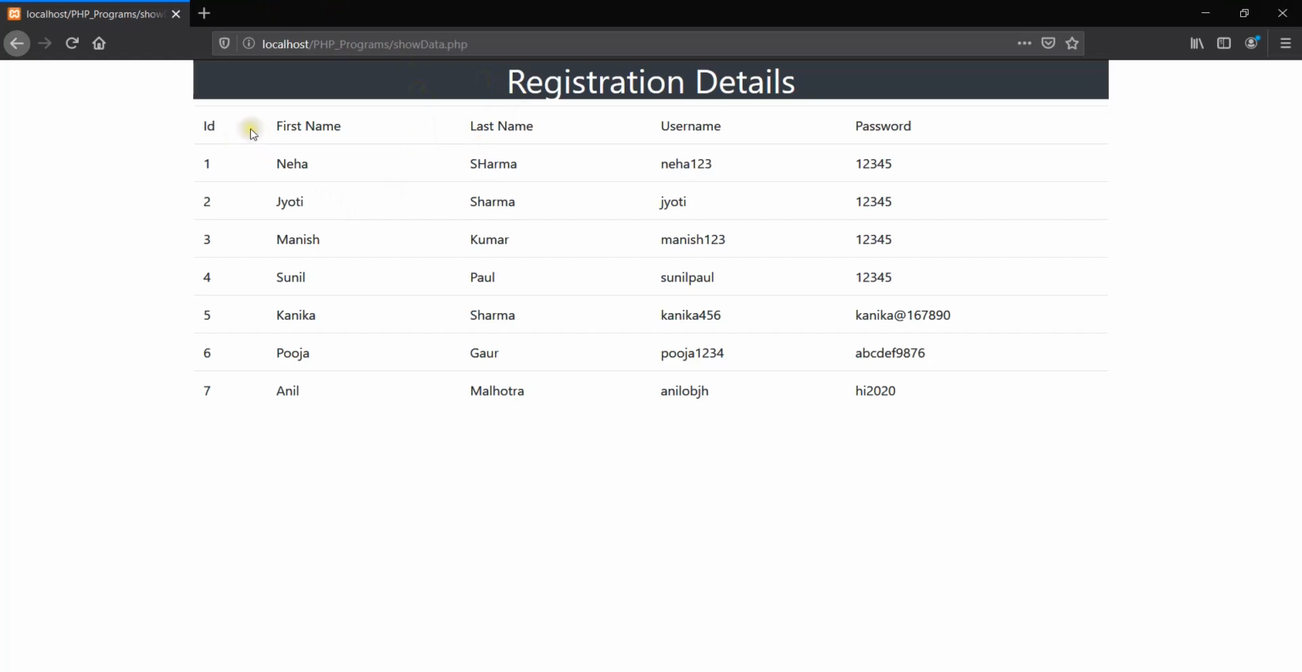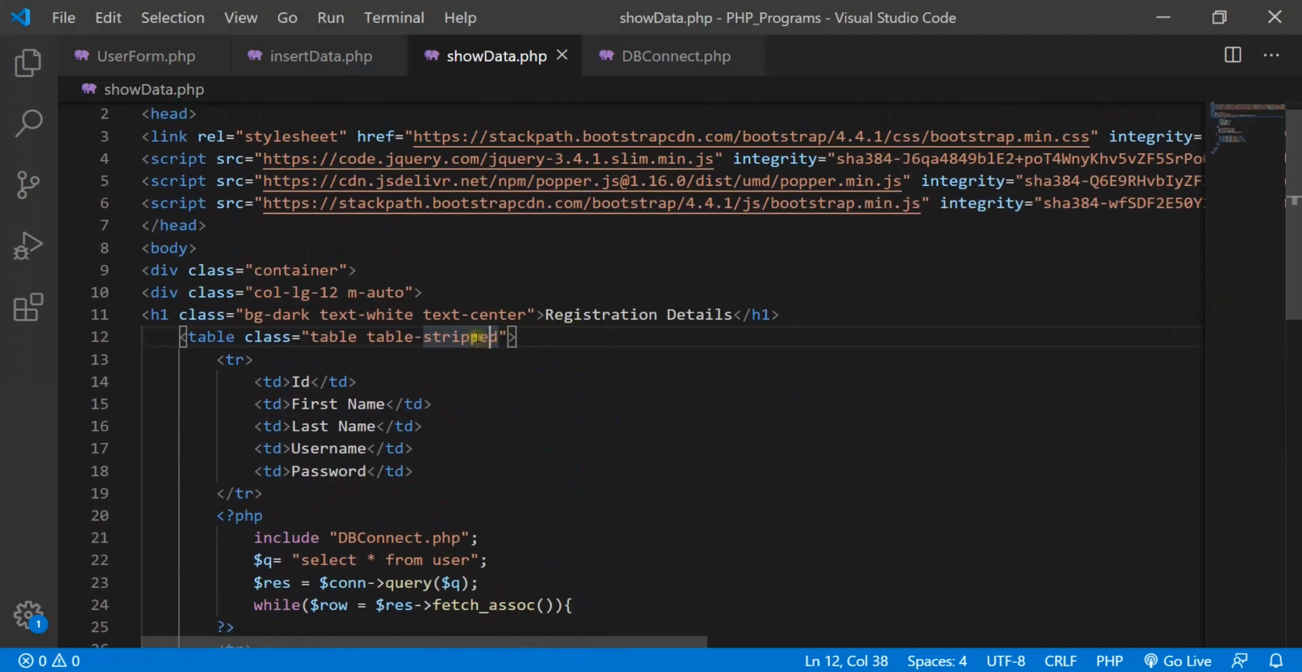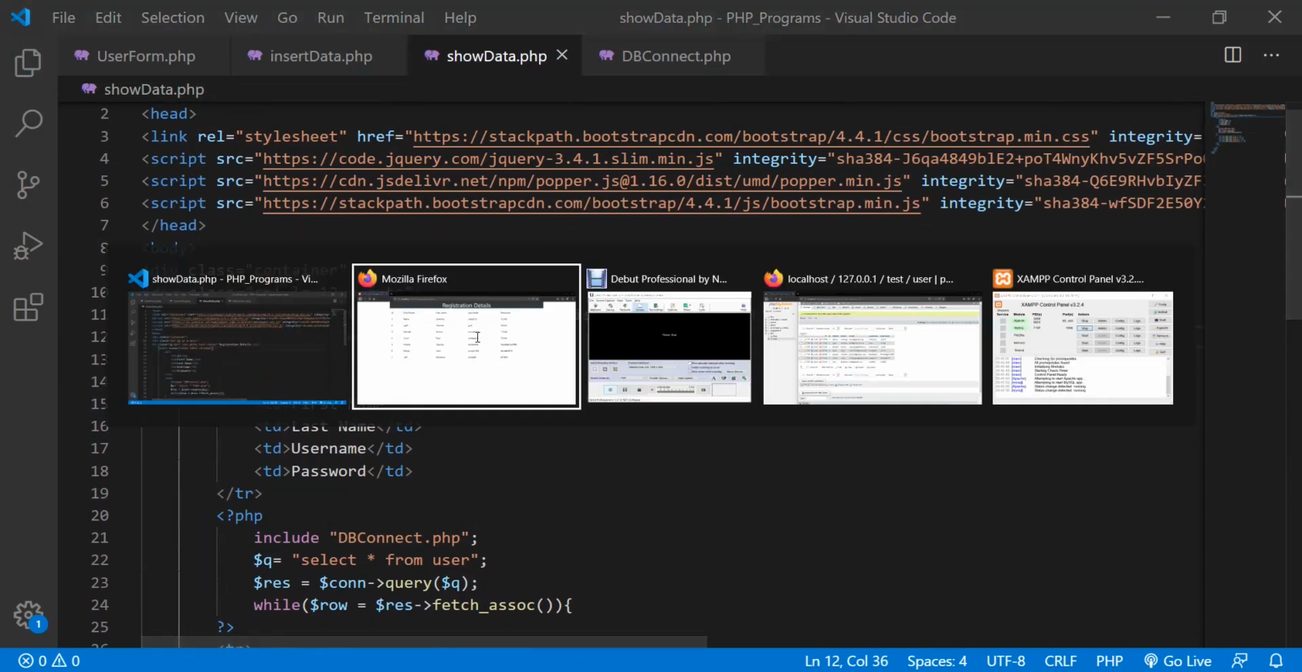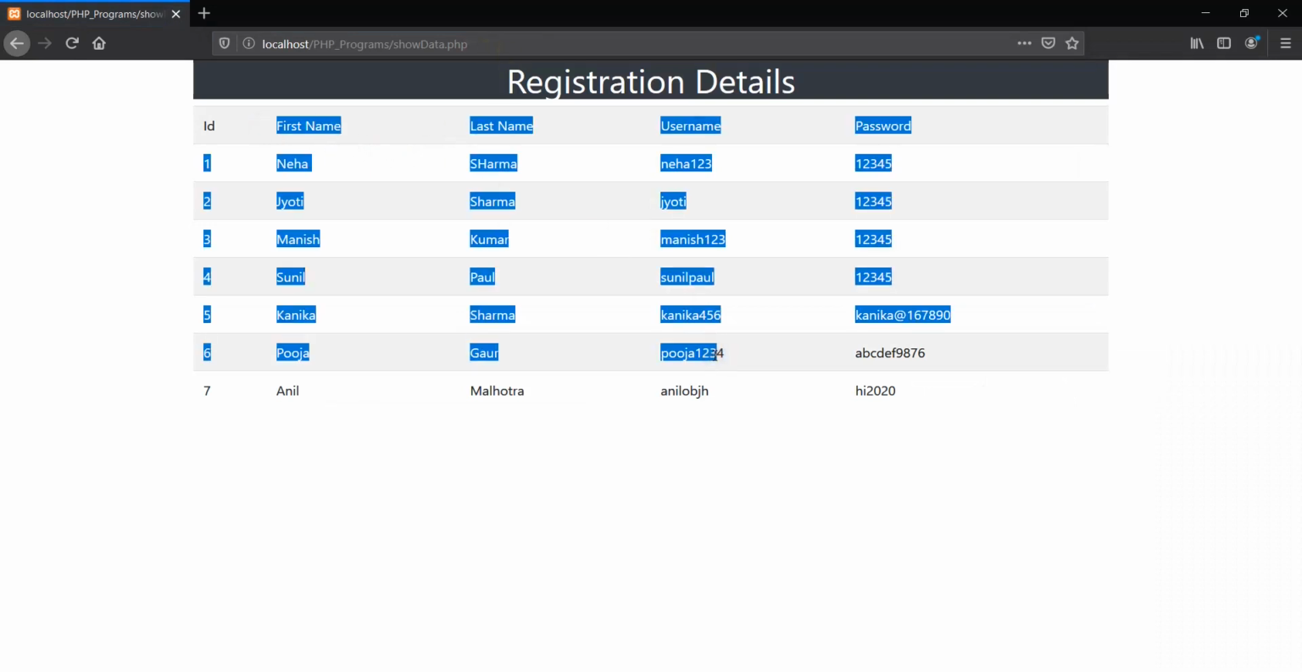But it is not coming in the striped manner. Let me check why. We have used class stripped, but there is no P in the class name. So let's remove this and refresh our page. Yes, I got the result in the striped format, and all the values are coming in the tabular format.